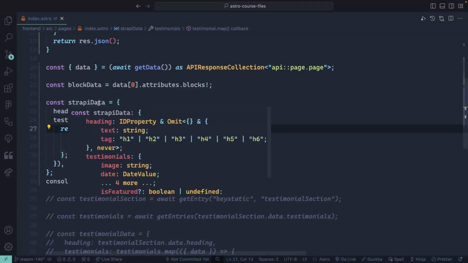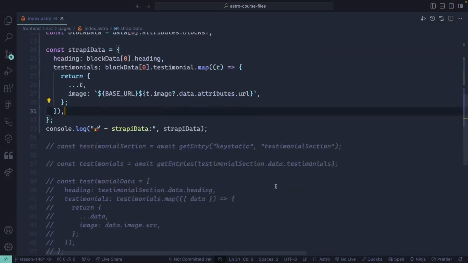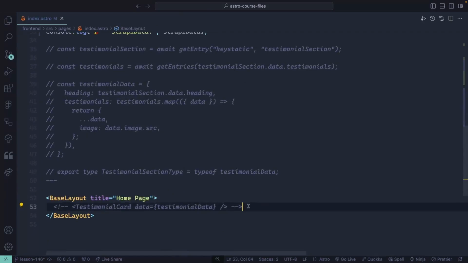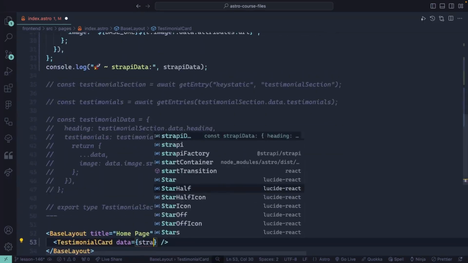So now I get this Strapi data back. I've got heading with type and tag. Testimonials have an image, date, all this kind of stuff, which means if we did all this correctly, I should be able to come right down here and I should be able to pass in the testimonial stuff from Strapi. That was called what? Strapi data, like that.